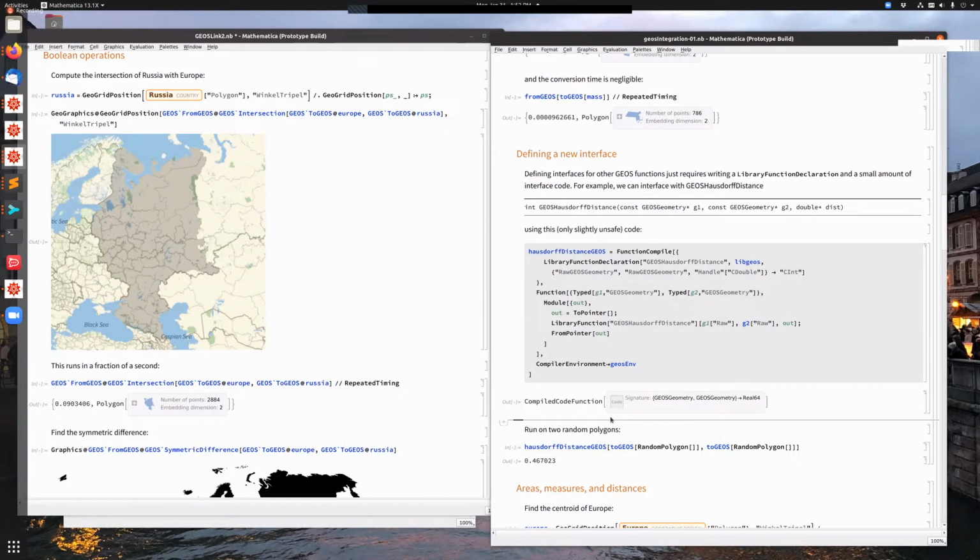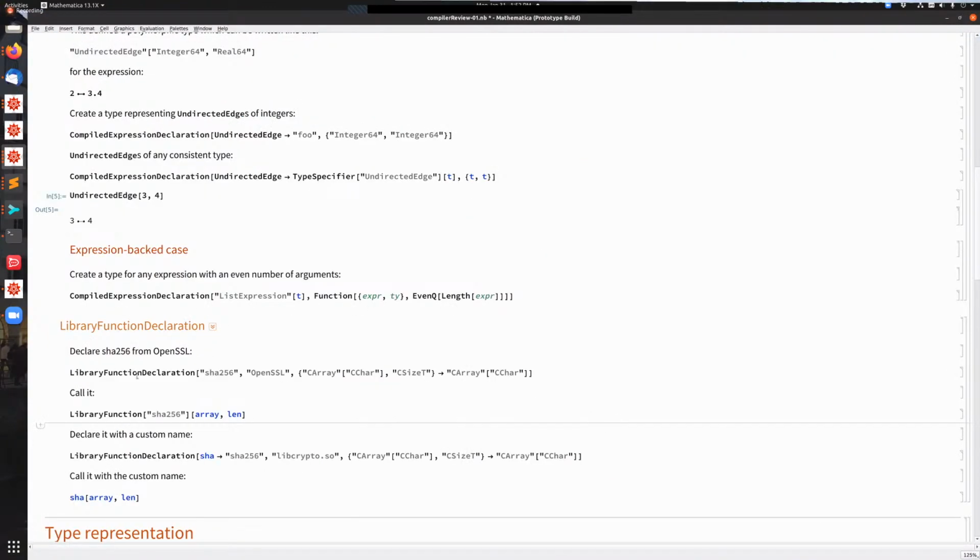All right, so let's see. Yeah, so that's library function declaration. I think it's fairly uncontroversial.